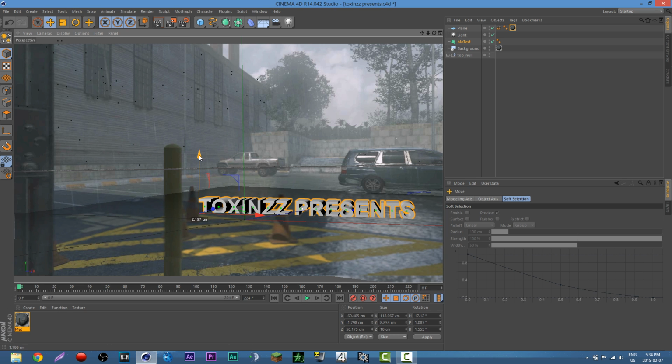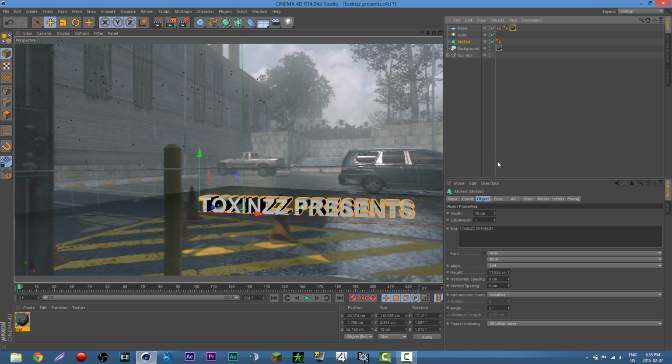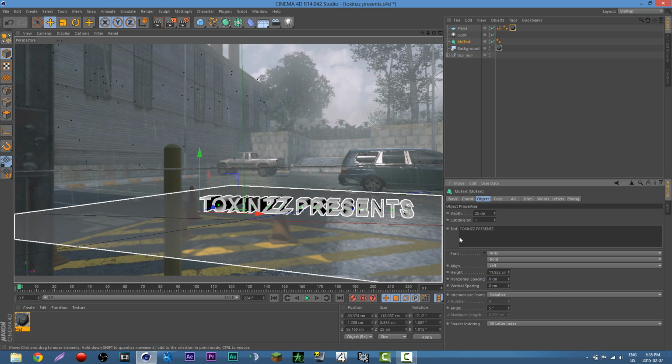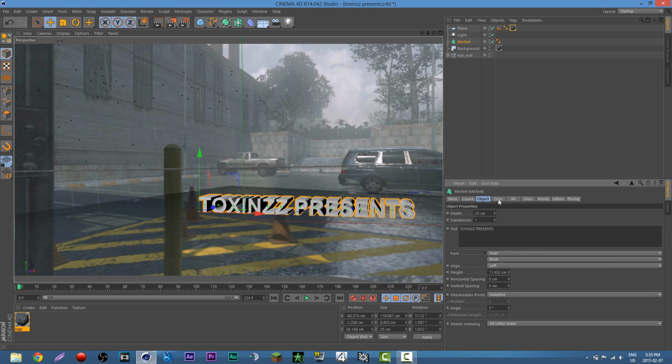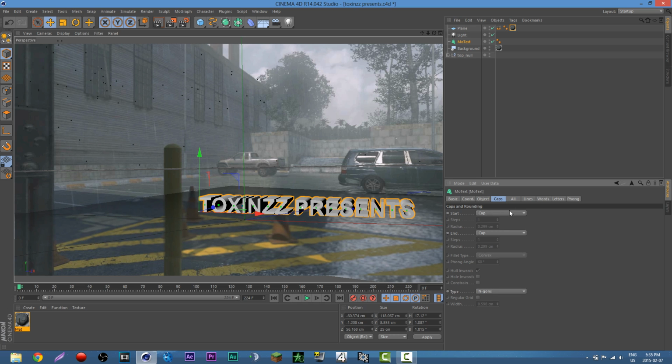Let's see, just push this down a little bit. Have the text just slightly going into the ground. Rotate the text a little bit more. Yeah, just like that, and then bring it down a tiny little bit. Okay. Now I wonder, do I like that depth? Maybe I can go a little bit further with the depth. Maybe bring the depth up to 25. Yeah, that looks good. Let's click on the text, go to caps.